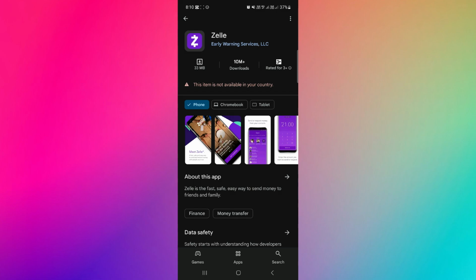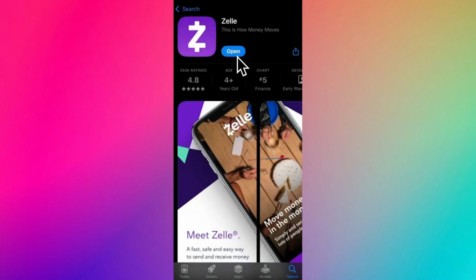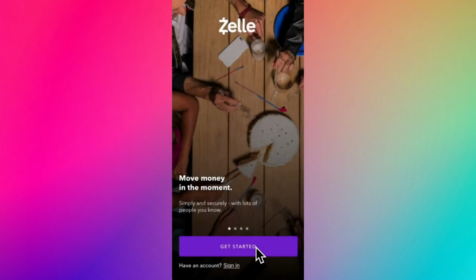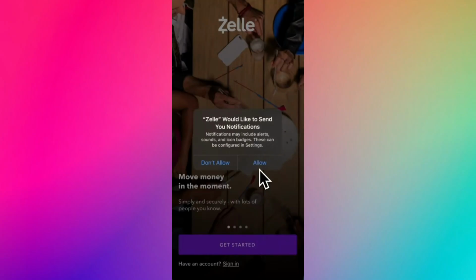But if it is available in your country, you will see an install button. You simply have to tap on that install button and your app will be installed. Once it completes installing, you will be able to open the app up. That's going to open up the Zelle app, and you can go ahead and click on where it says Get Started. It's going to ask if you would like to receive notifications.